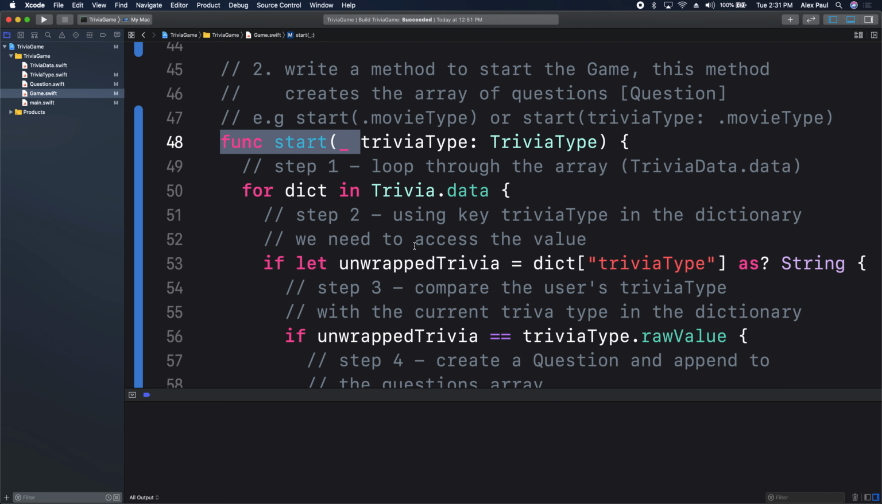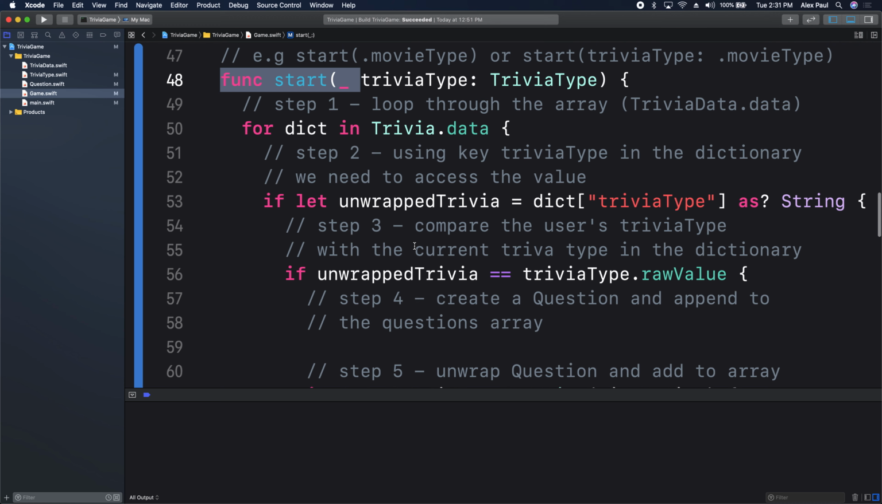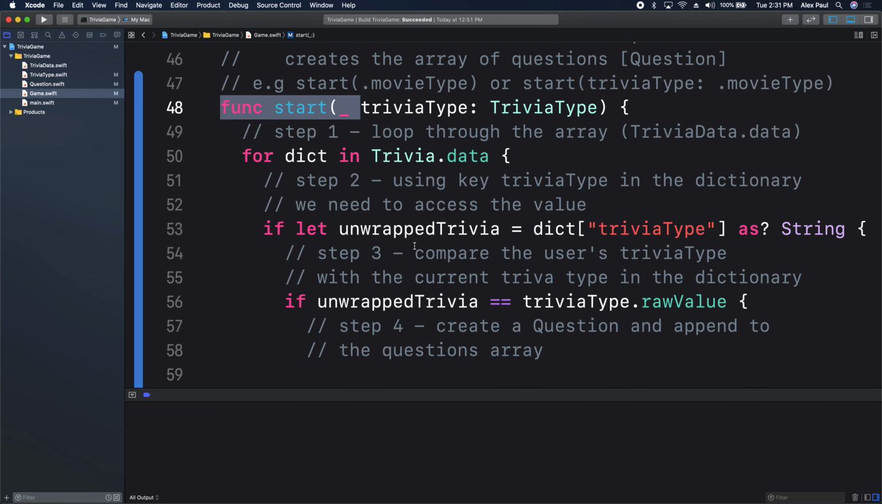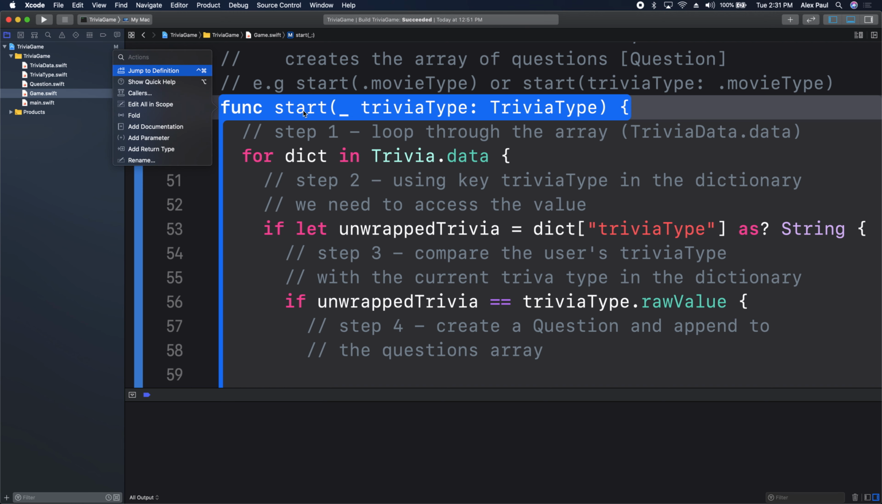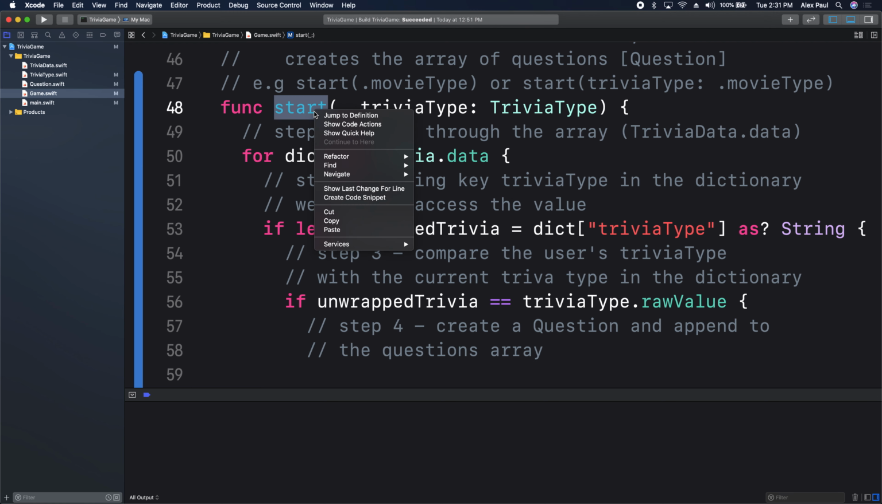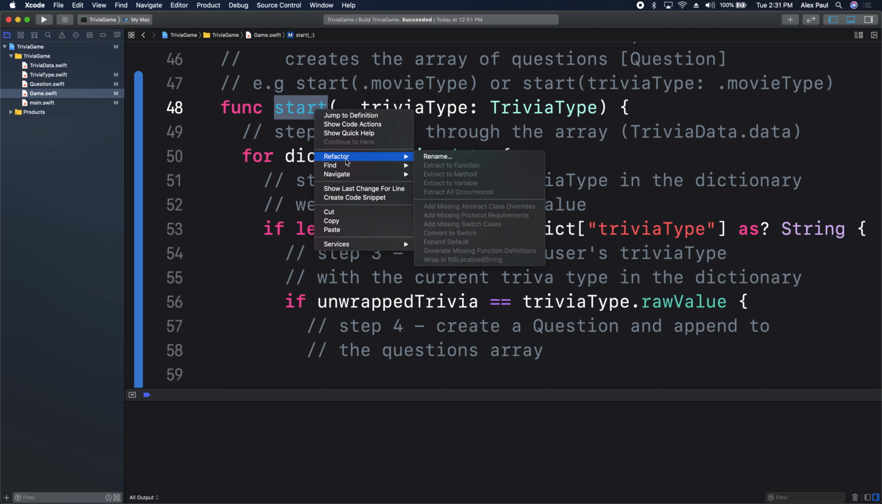What does that function really do? It creates an array, right? It creates an array of questions. Do we agree? Right? So let's refactor that name. So command click on start, or right click on start, sorry, right click on start. And where it says refactor, do we see refactor? Do we see refactor? Rename, refactor, rename. Everybody? If you don't see it, let us know before we move on.